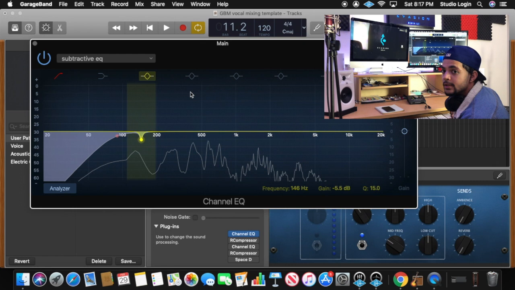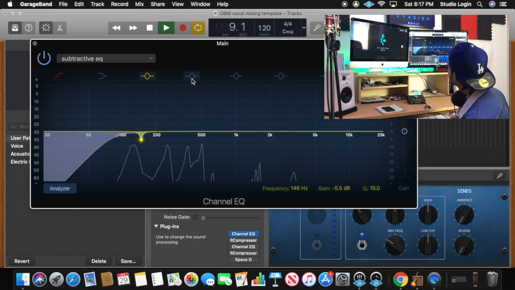Simple as that. That's how you sweep to find problem frequencies using subtractive EQ and just turn them down. Okay? Let's do the rest.